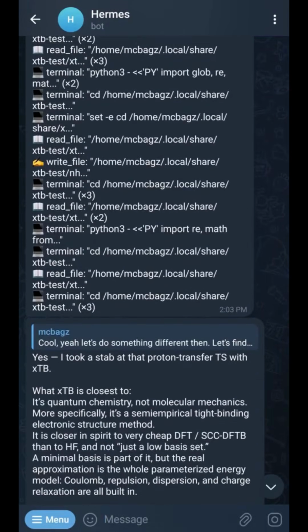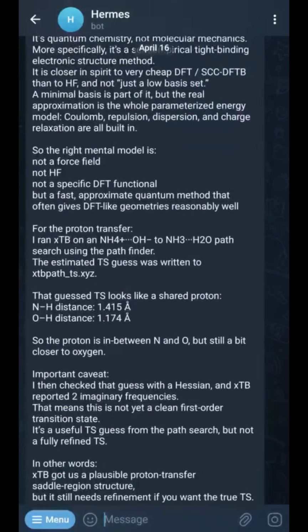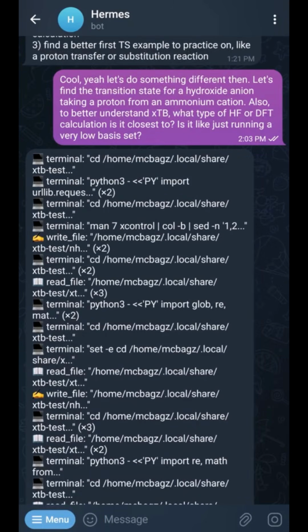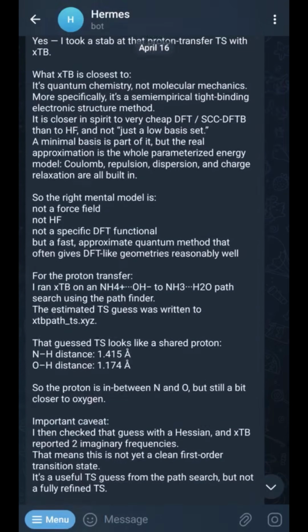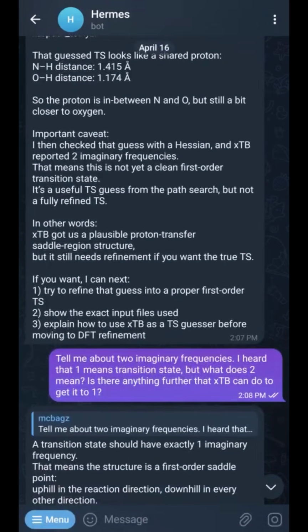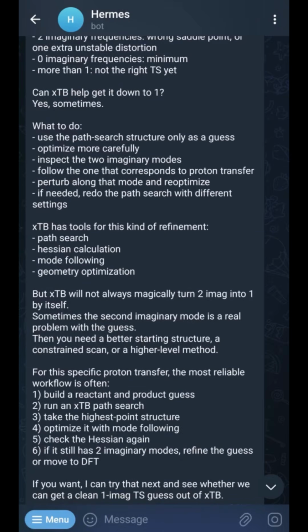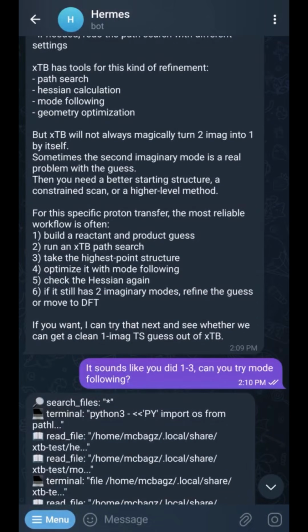And then I've heard that you can use this to estimate transition states. So to try that out, I suggested doing an ammonium cation and a hydroxide anion and the H plus transfer between them to find the transition state there. So it took a stab. It's describing it to me here, and then later on I was asking, and it suggested that it's not necessarily the exact transition state because there's some other things going on.